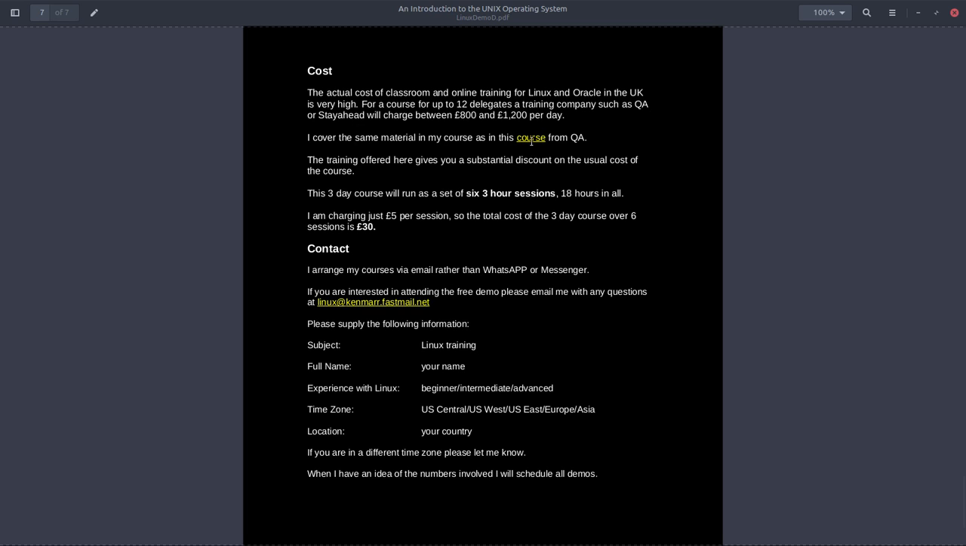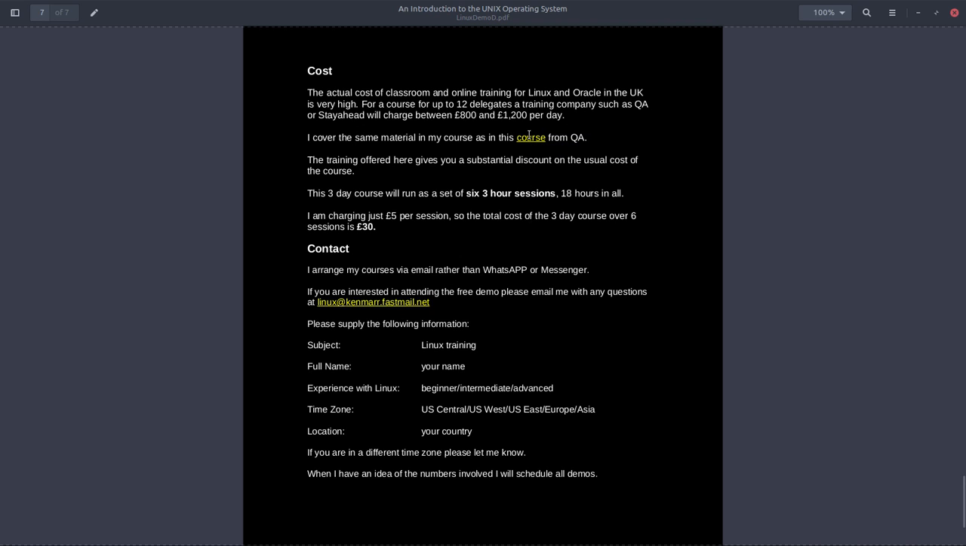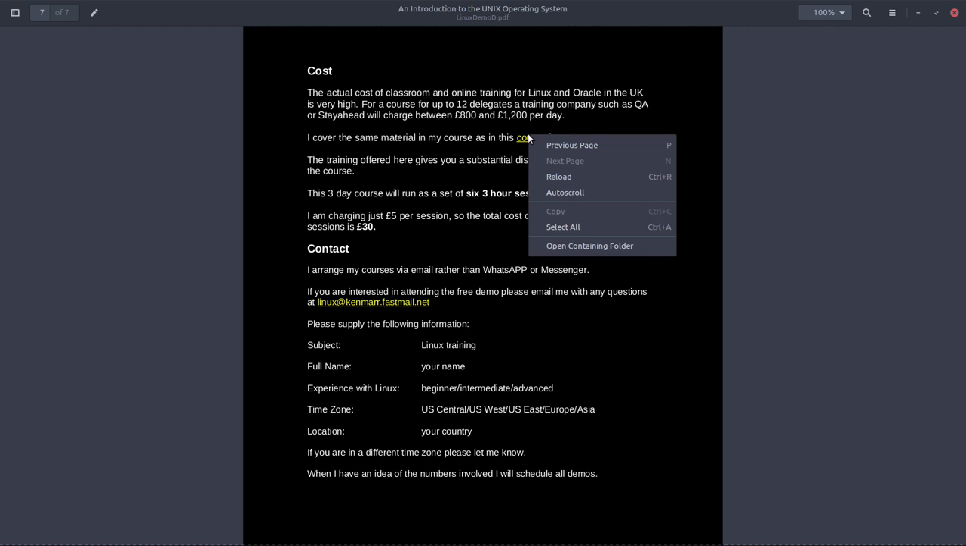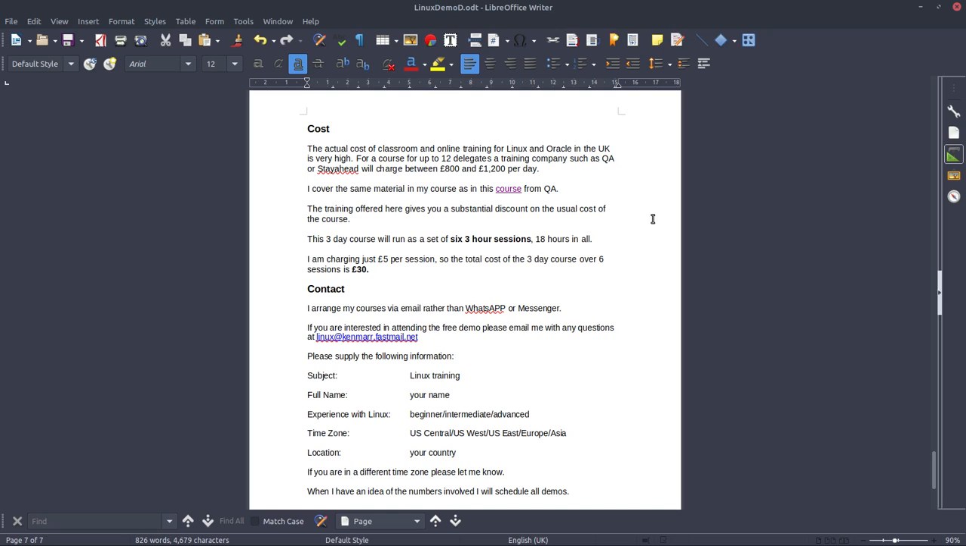Now this course, I'm not sure, I can't pick up any of the links here. It's a bit sad, just bear with me a minute. Right, I'm back. I think it might be my mouse messing about, so I've opened the original LibreOffice file.